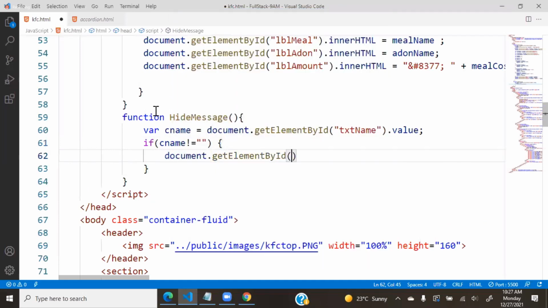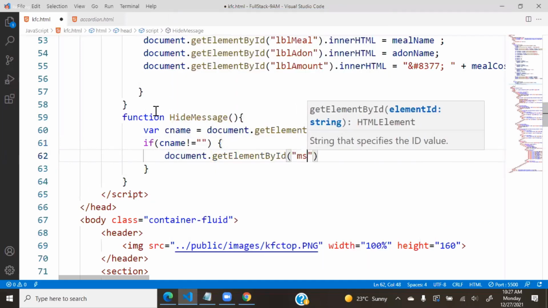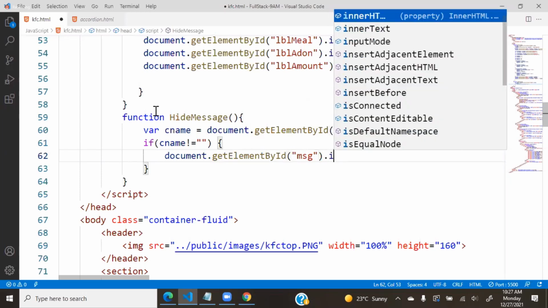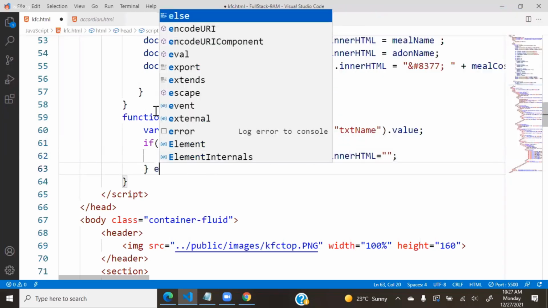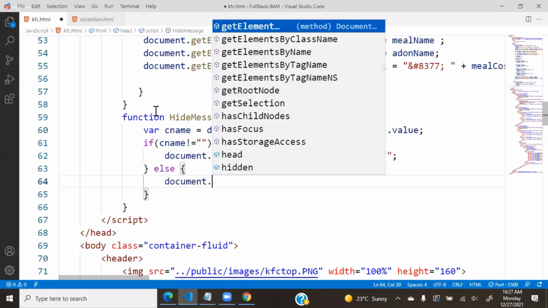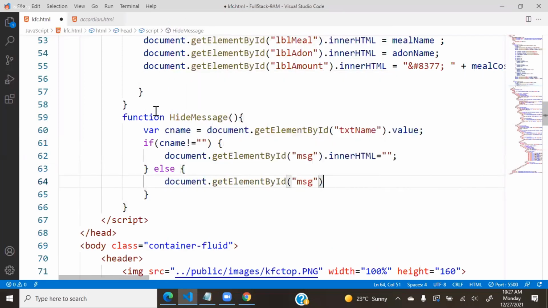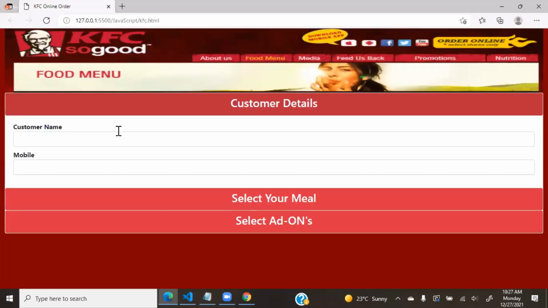document.getElementById msg.innerHTML, it should be empty. Else document.getElementById msg.innerHTML, it should display again the same, name required. This message should come. This type of logic is important. Blur indicates that when it loses the focus.